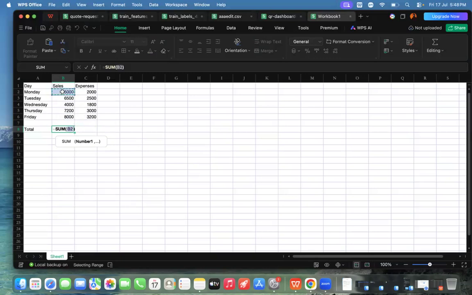You put your cursor here, you left click, then on that mouse pad, just drag your finger down to the whole number you want to select. Then you click on enter. Once you click on enter, it will give you the sum. So if you calculate all this manually, it's still going to give you 30,700. So the total sales is 30,700, right?